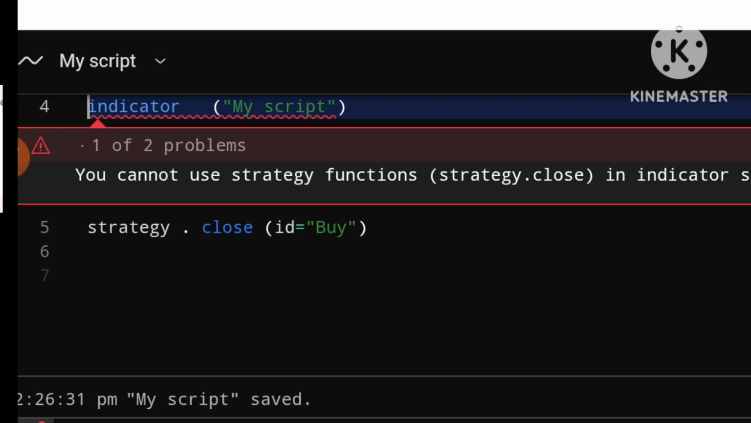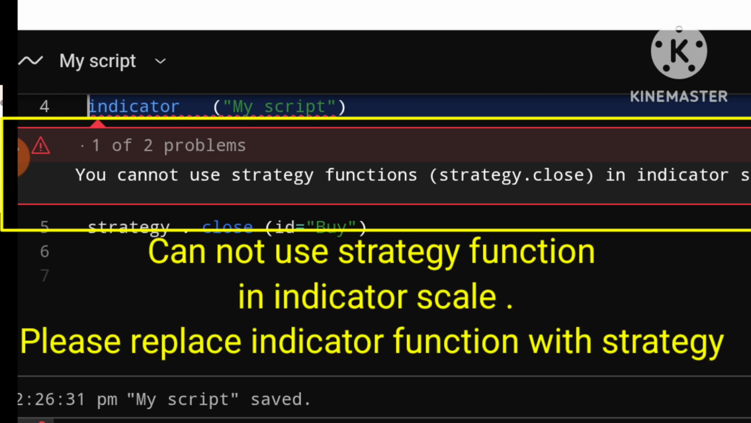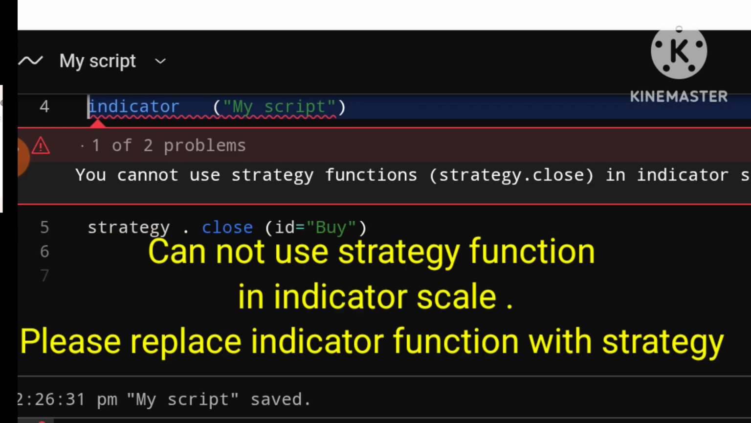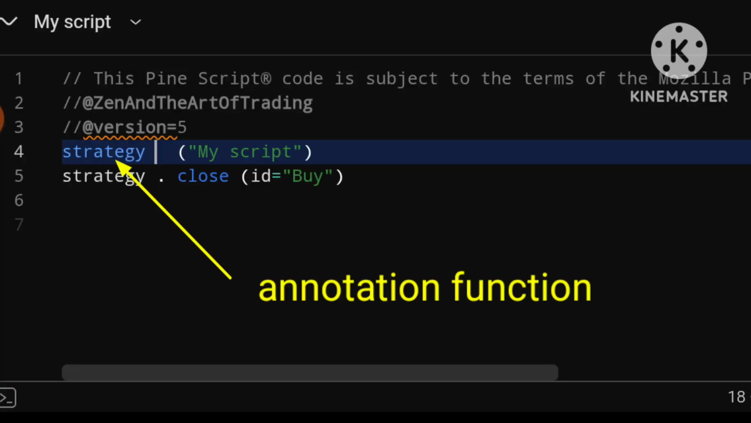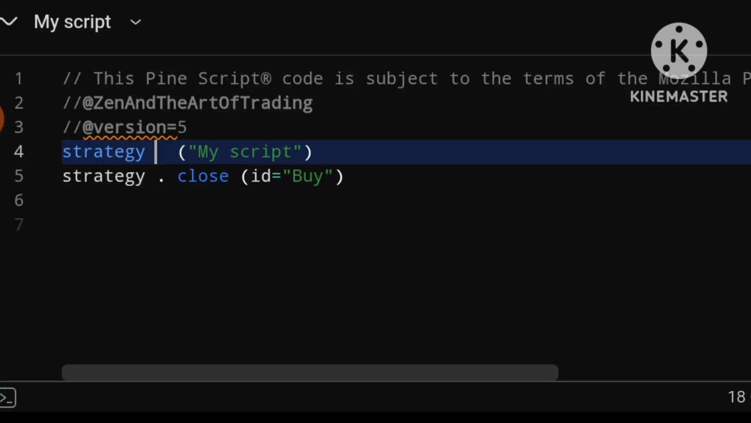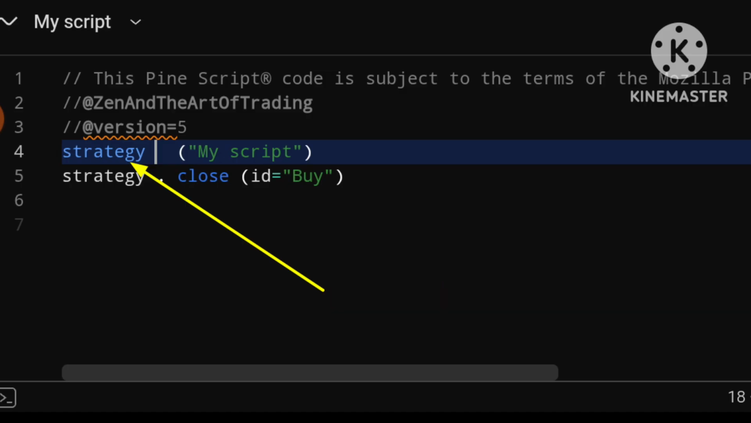So if I save this script, we will get an error here that says you cannot use strategy functions in indicator scripts. Please replace indicator with strategy. So that is why we need to use these annotation functions. If I change this to strategy, suddenly the script is treated differently by the PineScript compiler. It has different functionality and features.